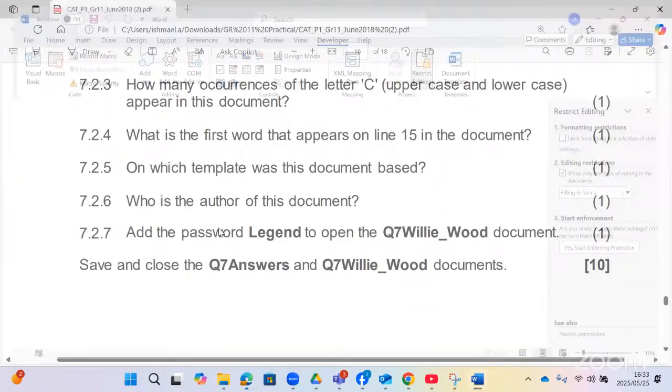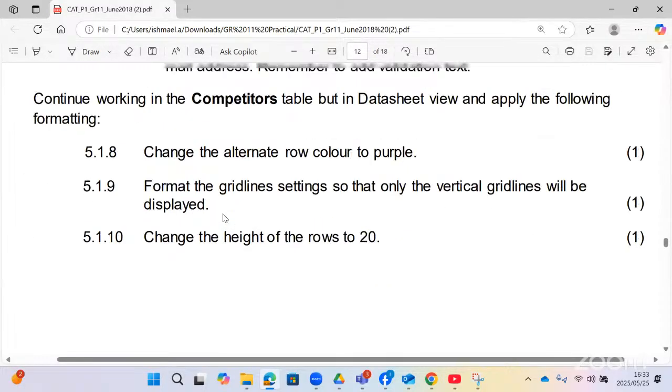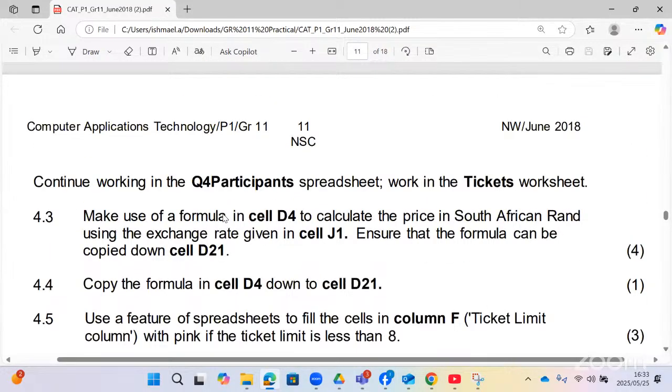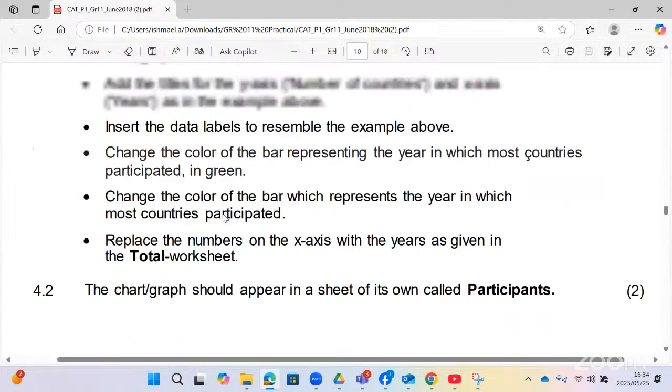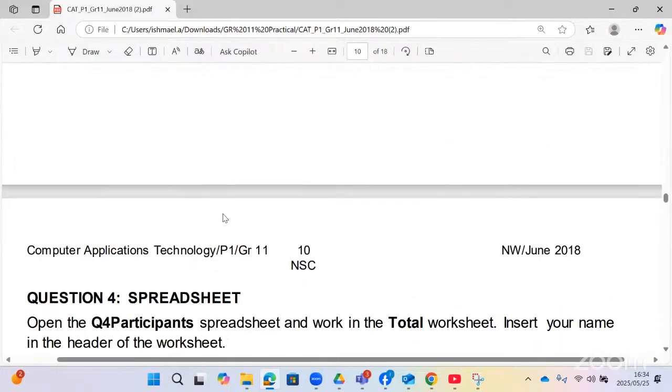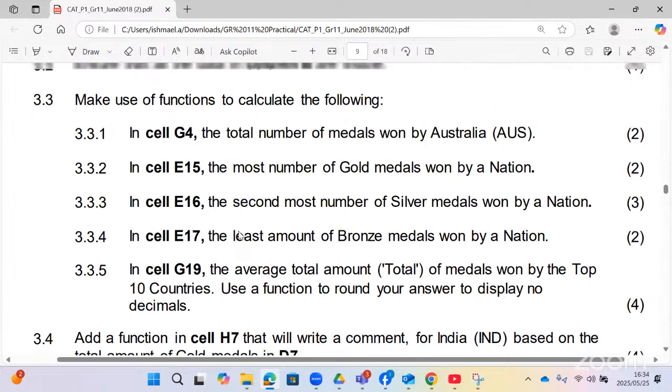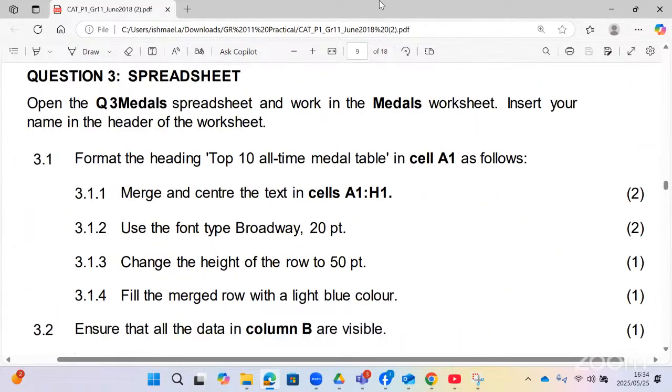Now we move straight to spreadsheet, which is question 3. And we will talk about the basic formatting, doing functions. Spreadsheet, the functions are not many. So we will talk about them. If we don't have enough time today, we will also extend it to tomorrow. And then tomorrow we focus on database and HTML. Right. It says format the table as follows: merge and center.